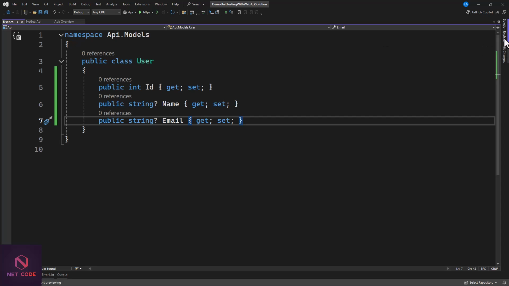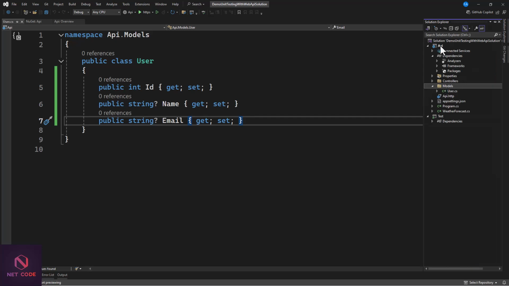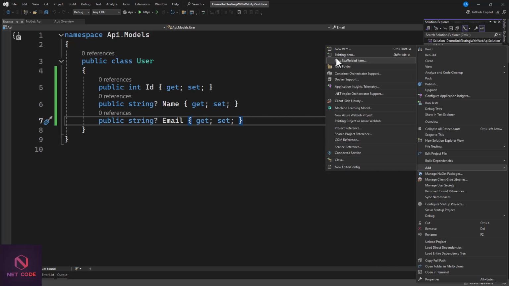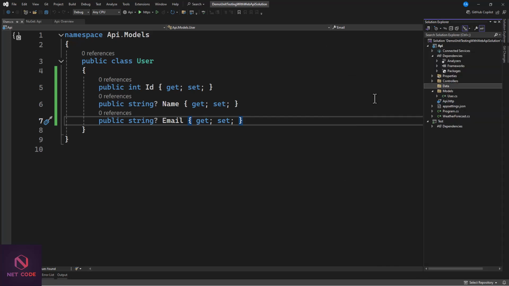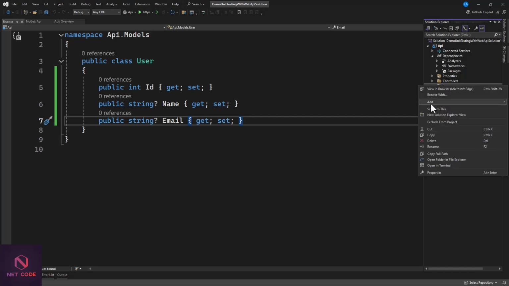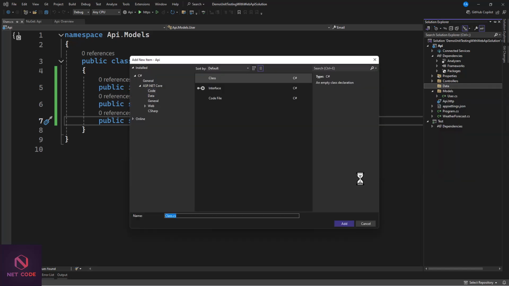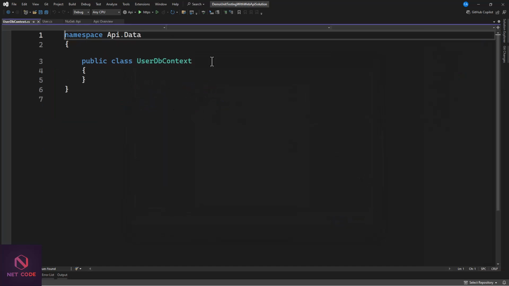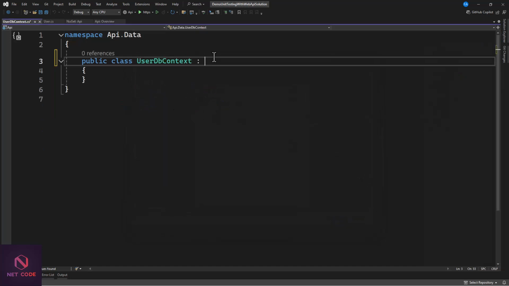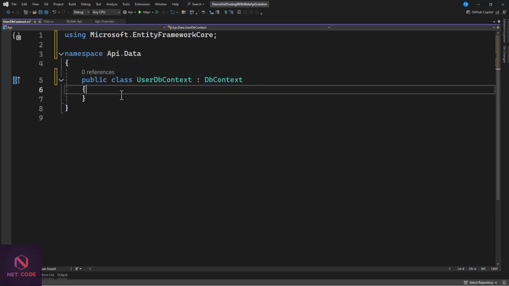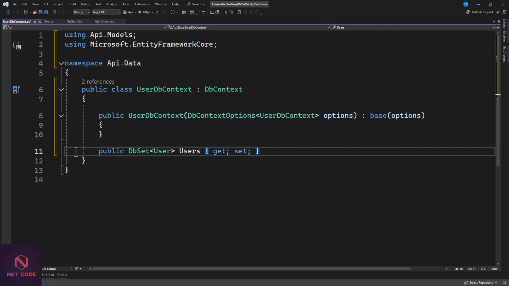Okay, so now that we have this, let's go to the same project. Let's add a new folder, and I'm going to name this Data. Aside from that, I'm going to add a new class, and that's going to be the AppDbContext or UserContext. Well, maybe I think UserContext will be okay. So this has to inherit from DbContext, and this is coming from EF Core. So we need to create a constructor and then create a DbSet, which is going to be for our table, and that's what we are doing in here.